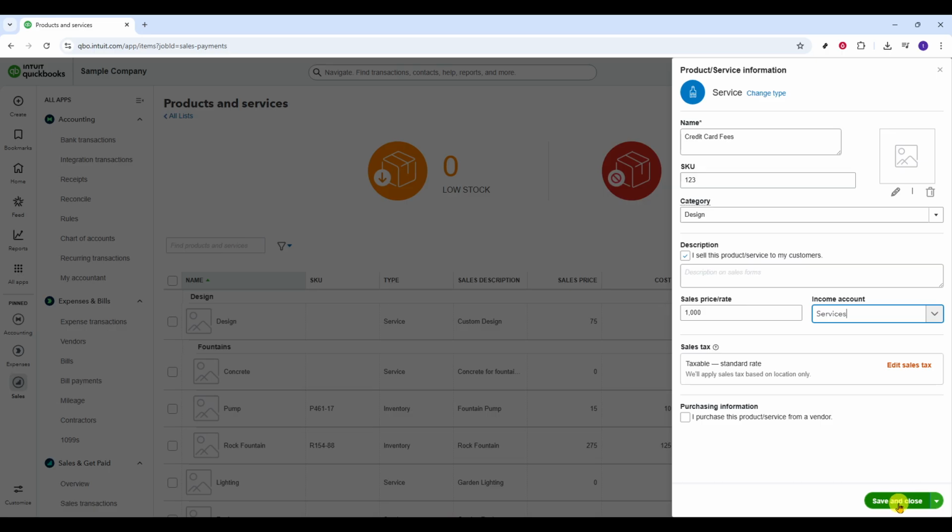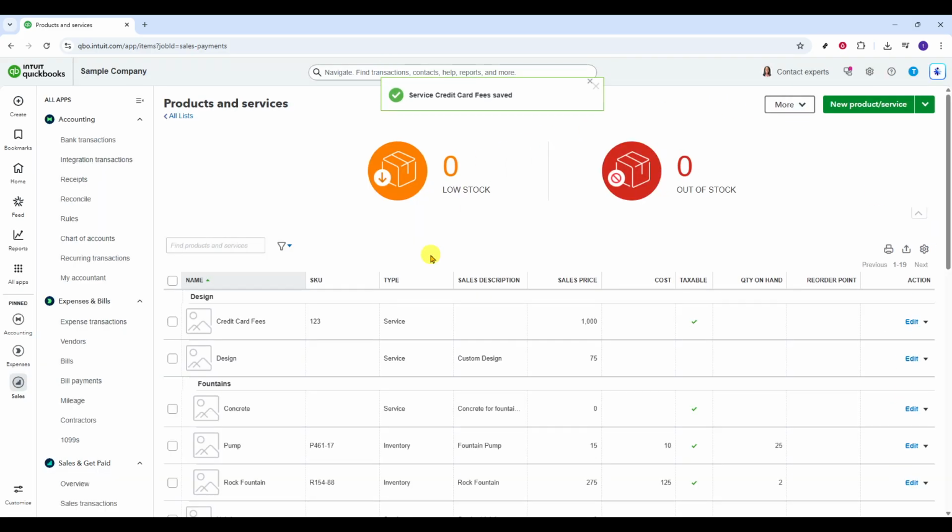Some regions treat processing fees as taxable, others don't. When in doubt, confirm with a tax professional. When everything looks right, click Save and Close. Your credit card fees service is now ready to use and will be available to add as a line item whenever you create customer sales forms.